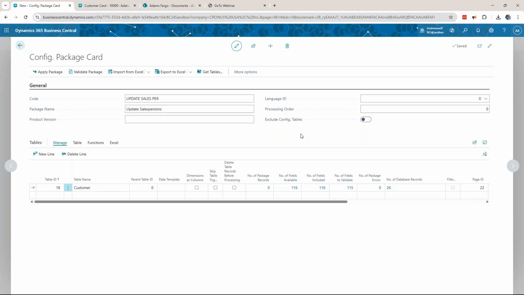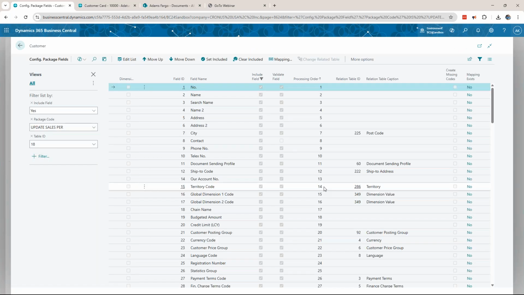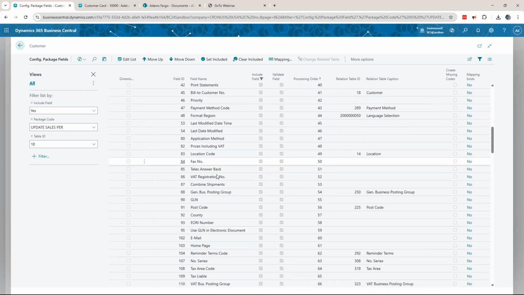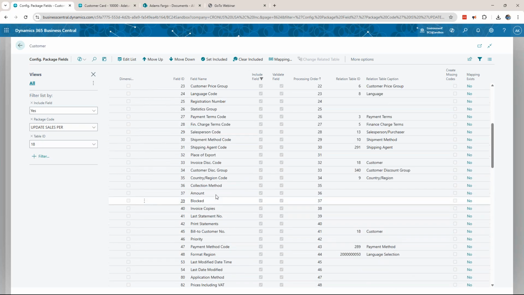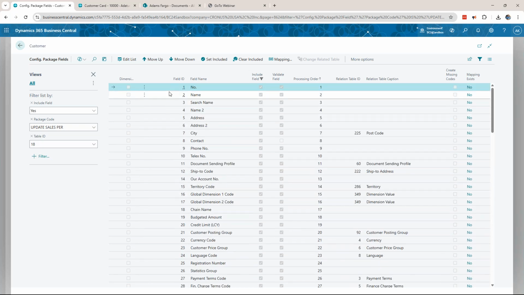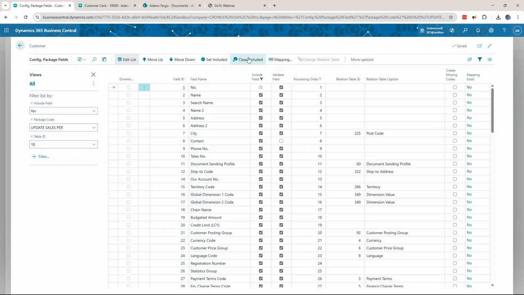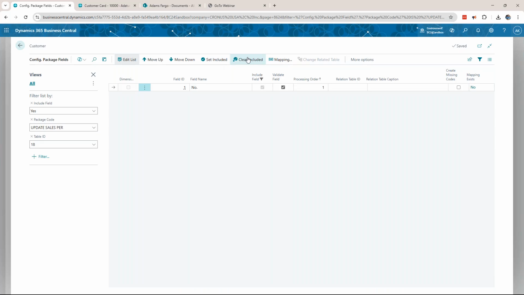Now, similarly, just like we have done before, we do not want to update all 116 fields, right? So these are all the fields that you can update using this table. So I would edit the list and I would say I want to clear everything that's being included. So it would only leave what's basically mandatory or primary key in database terms.